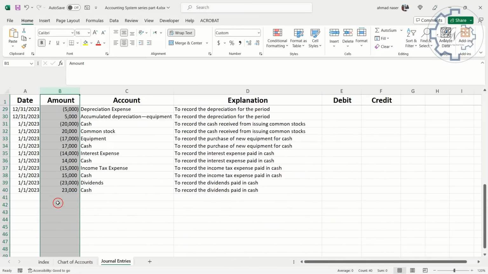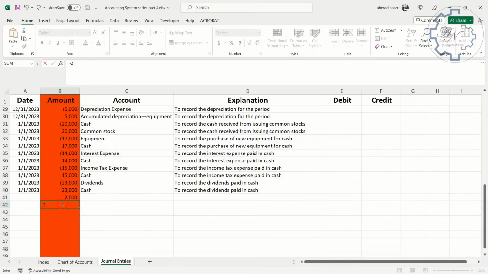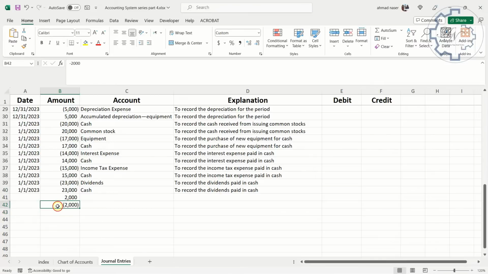Now if I type any number, the column will be red. If I type the negative number to turn the sum to 0, the column turns to white. Let me delete these unwanted cells.